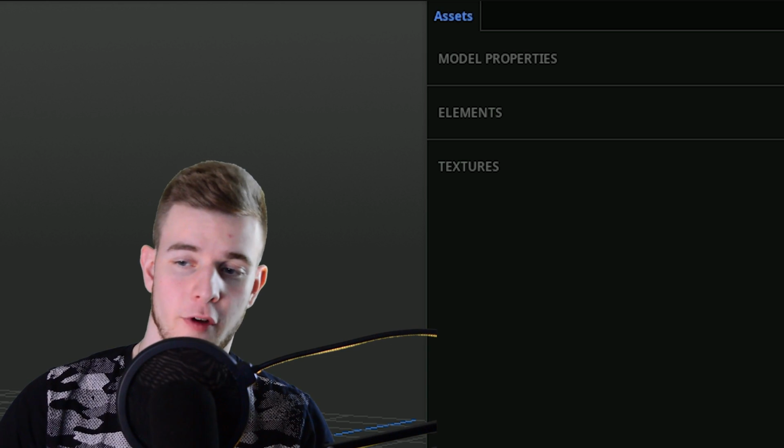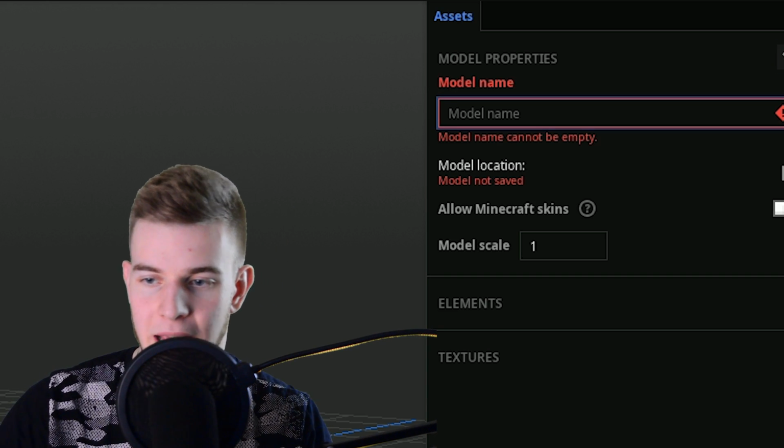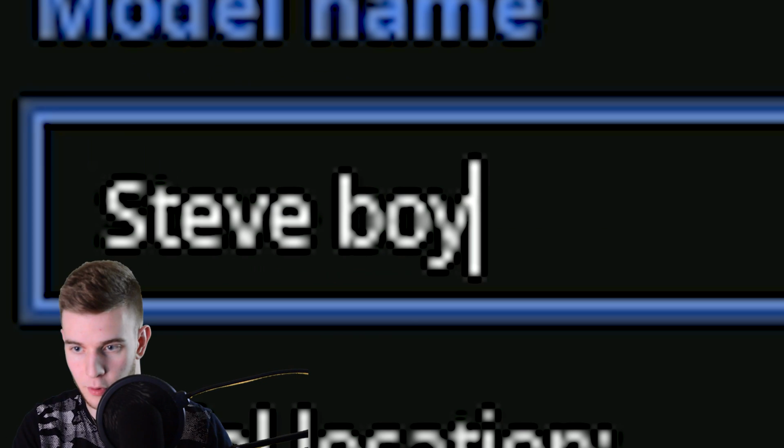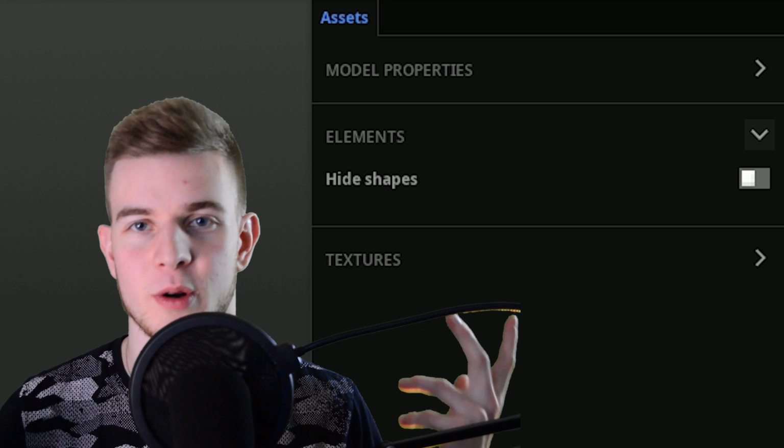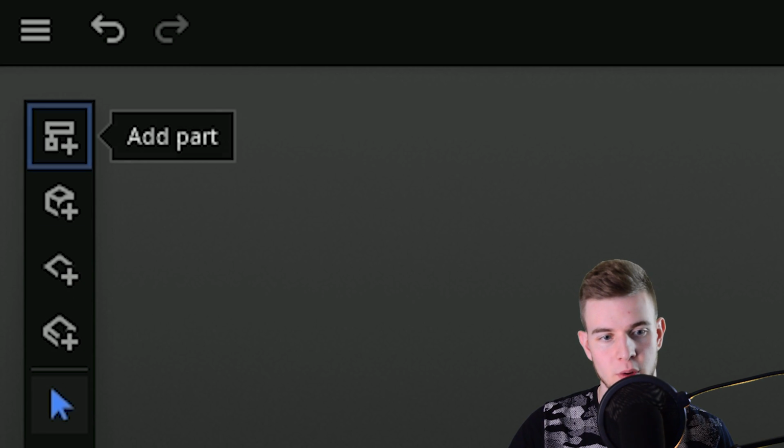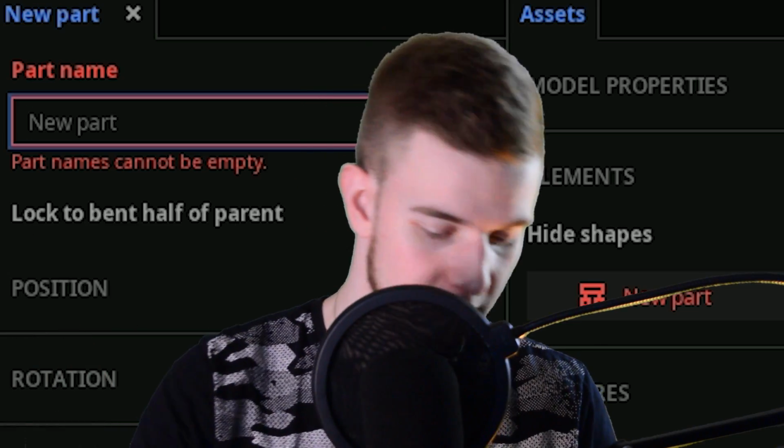Now, I was thinking, to begin with, I should probably just make a rig of Steve, or a normal Minecraft character. So if you open up model properties, in here you should probably add the model name. Steve Boyo. For now, you can close this and go to elements, and this is where all of your stuff is going to be. Up here, you have two icons, add part, add block. Now, let's add a part. All body parts need to be renamed, so let's call it body.